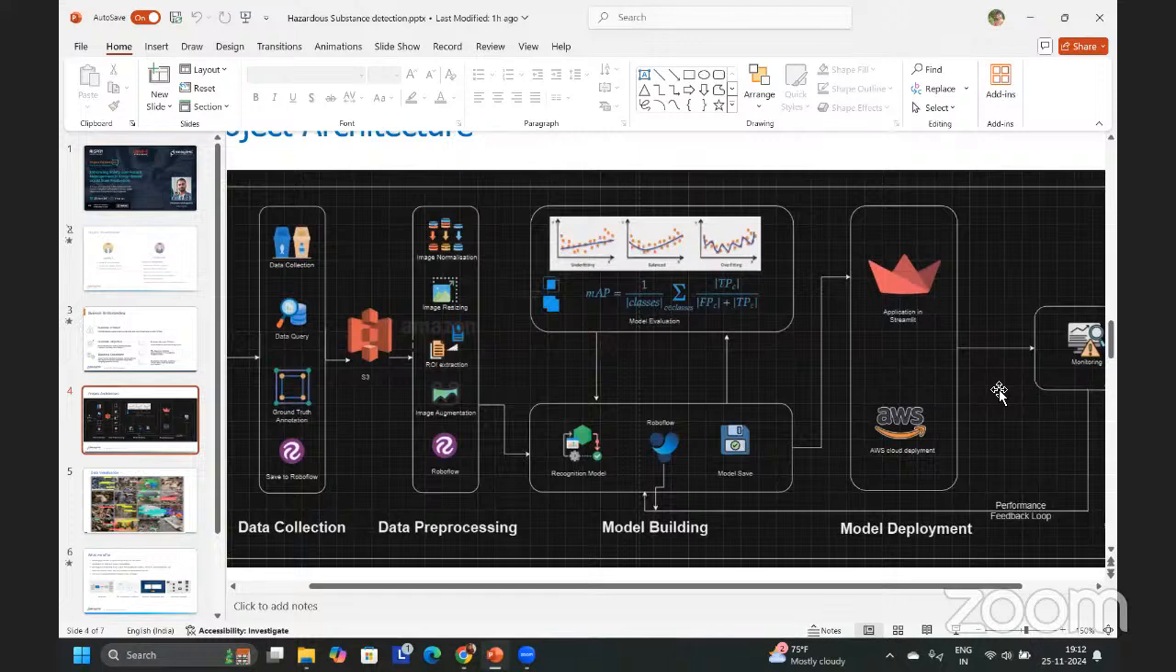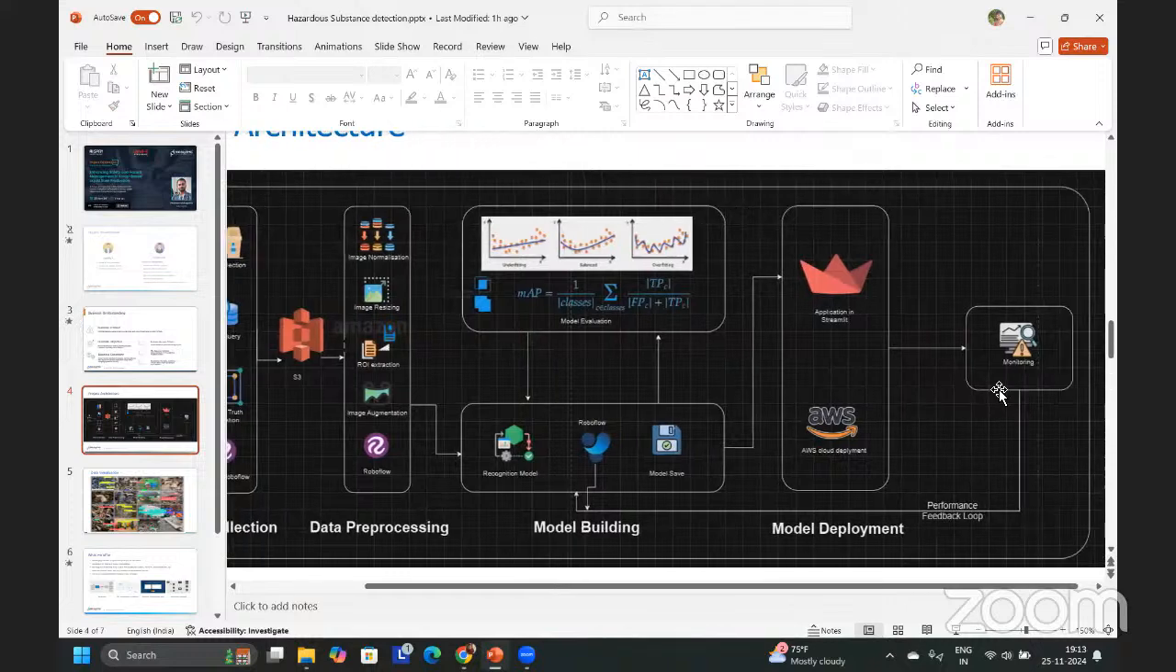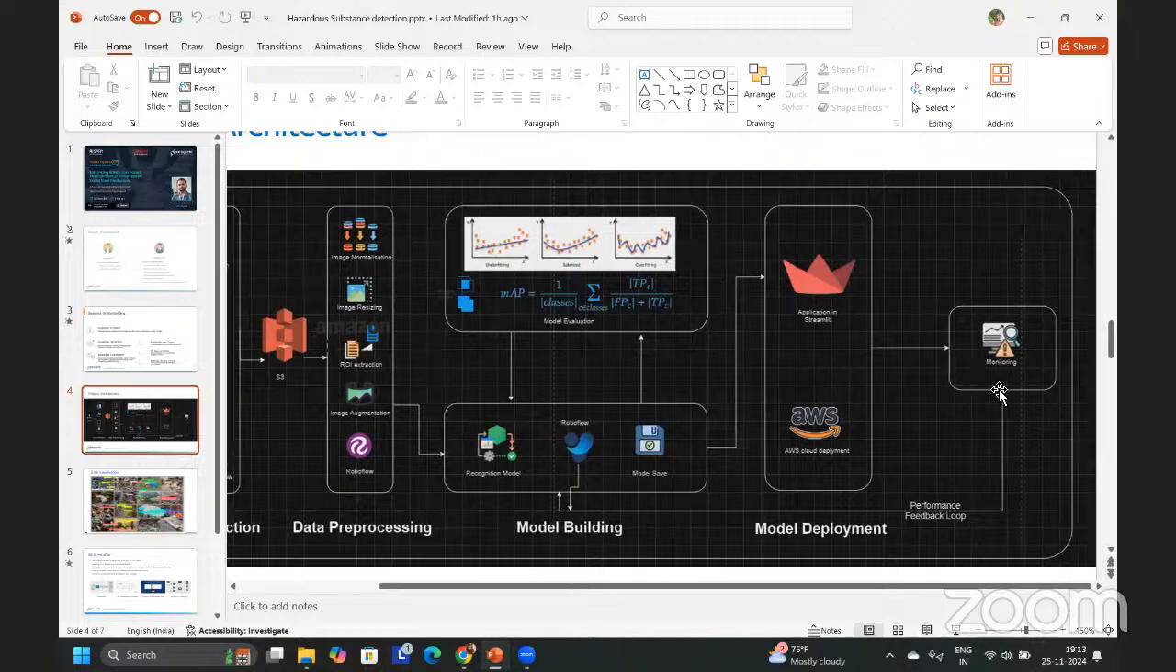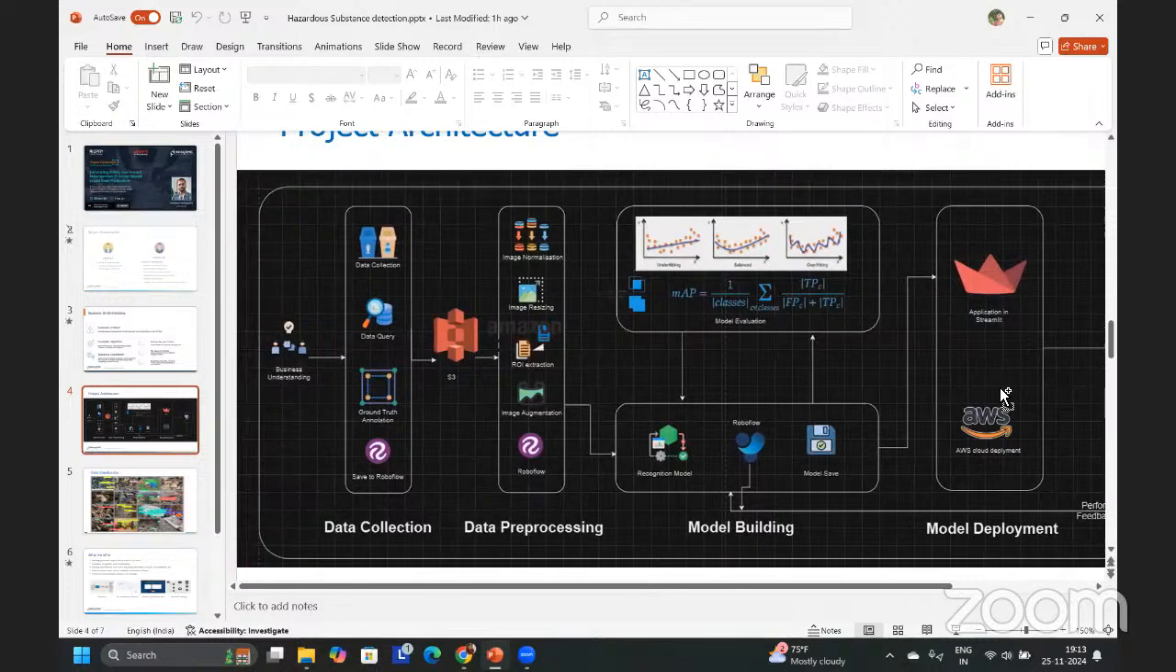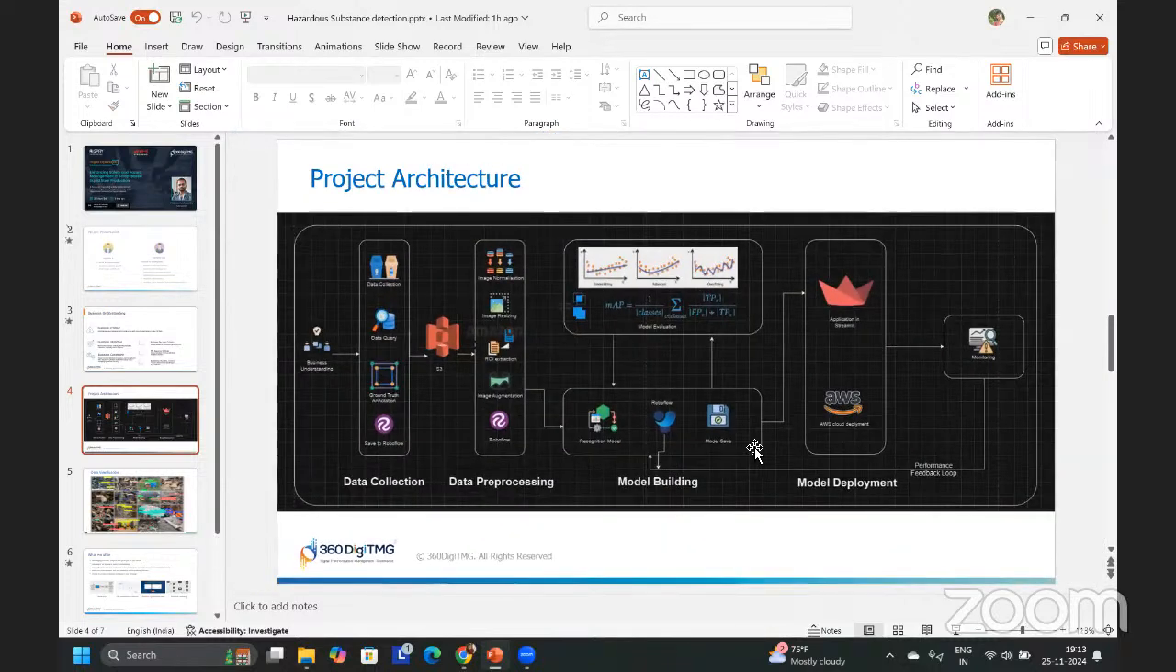Then we deploy that model, suppose using Streamlit or AWS. Finally, the monitoring stage. This is the architecture diagram which we prepare before proceeding into the project. And we follow it also.